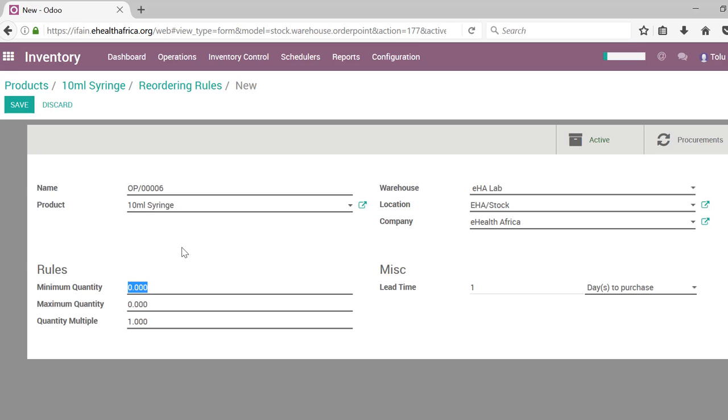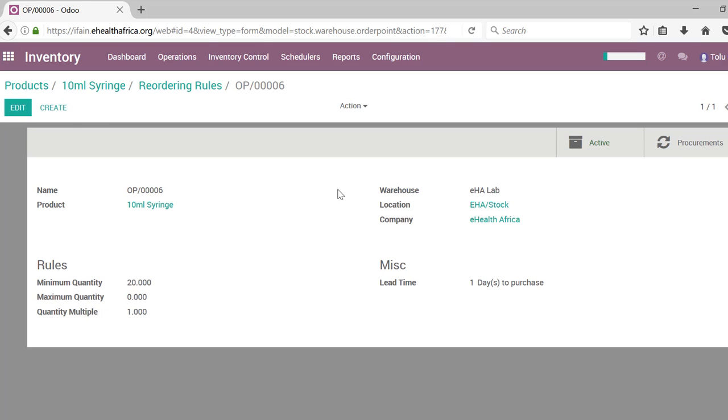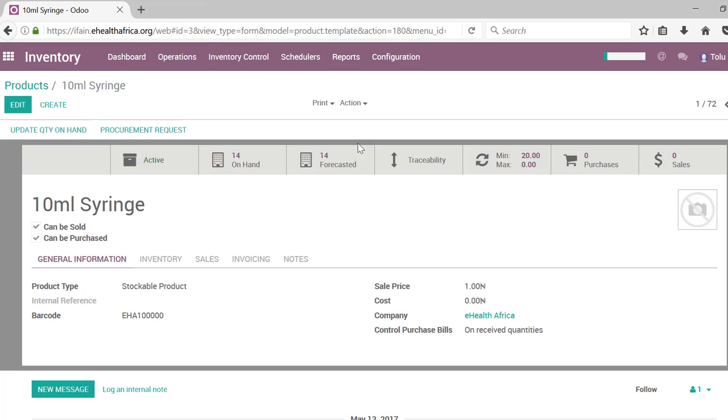I can say I have 14 of these products, but let's say I want a procurement to be generated anytime my product falls below 20. So I can make this 20 the minimum quantity, and I save that. So if I come to the particular product, I can see that now I have a minimum quantity of 20 that should always be in my laboratory. But right now I have 14, so there's a problem.